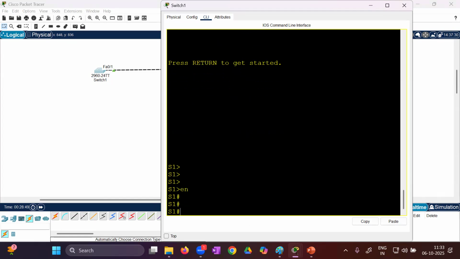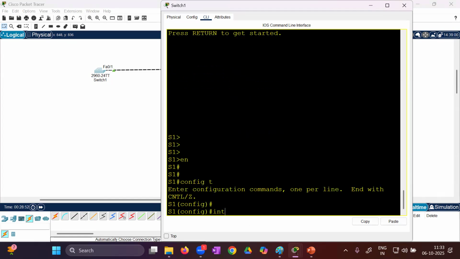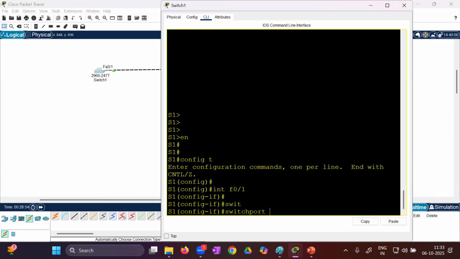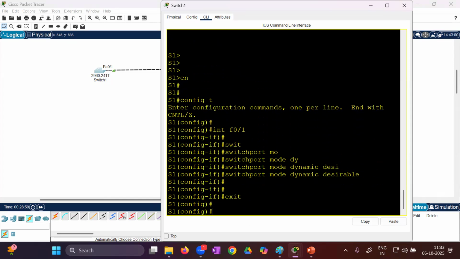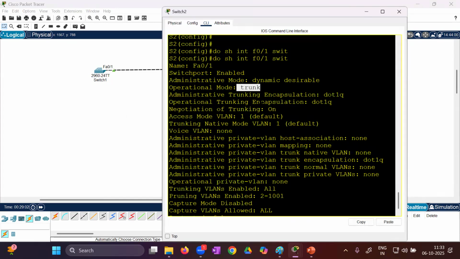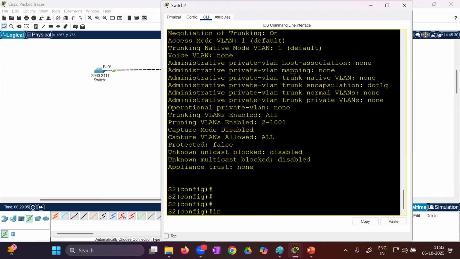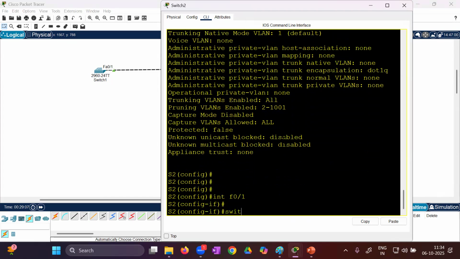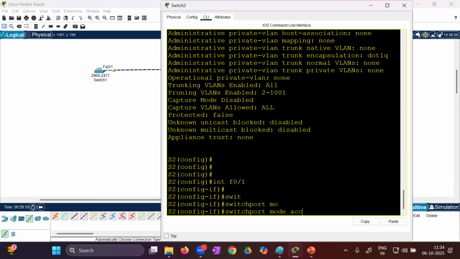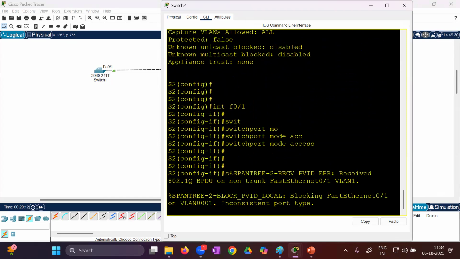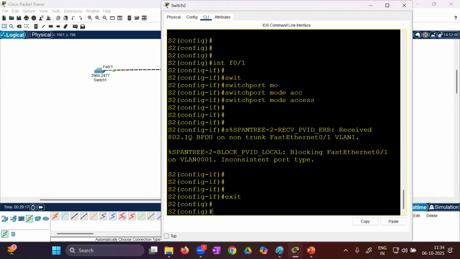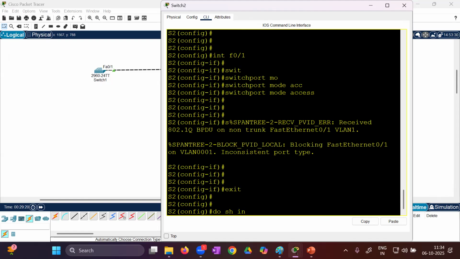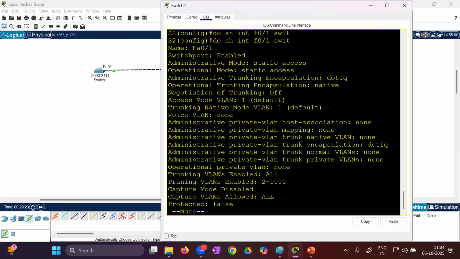Now, if I'm giving here interface F0/1, switchport mode dynamic desirable, correct? Give exit. Now come to this switch. Interface F0/1, switchport mode access. Access it is.